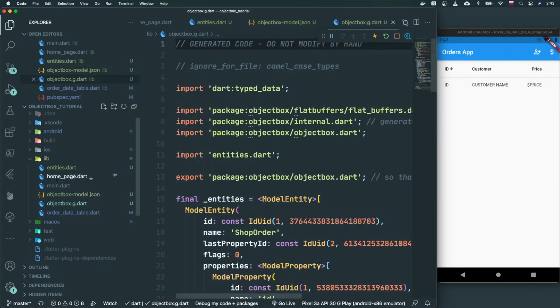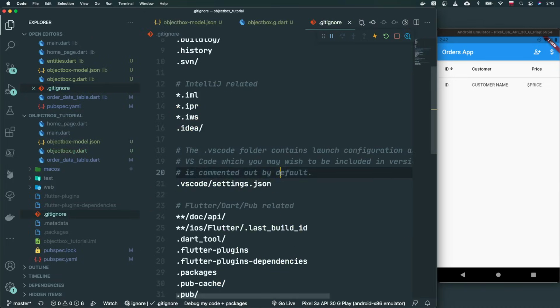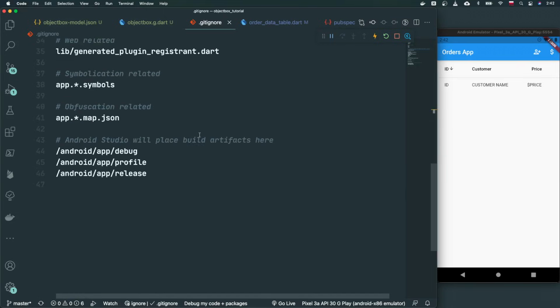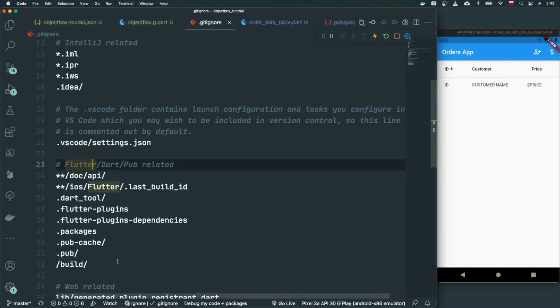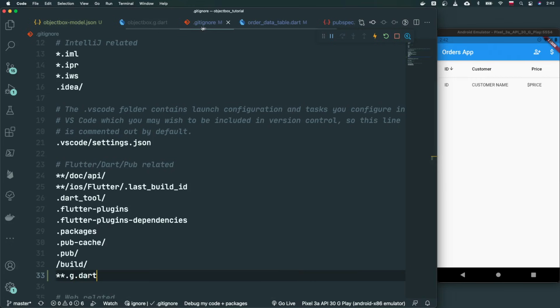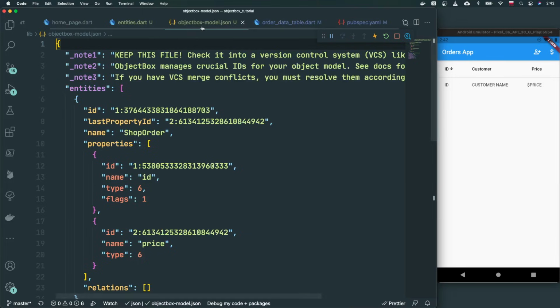But as for the g.dart file, as is kind of usual with generated files, you do not want to put them into source control. So let's actually just go to .gitignore, and somewhere around here, maybe all the way down, I don't know, here in Flutter/Dart/pub related, we're going to say that we ignore anything that is .g.dart. Boom. And now this objectbox.g.dart will no longer be checked into source control. But this objectbox-model.json is going to be checked.